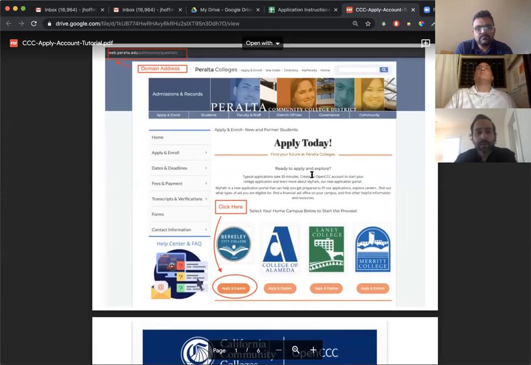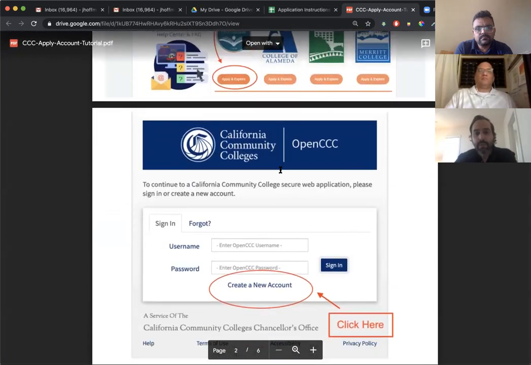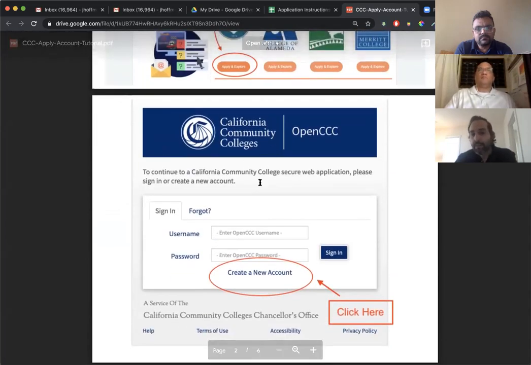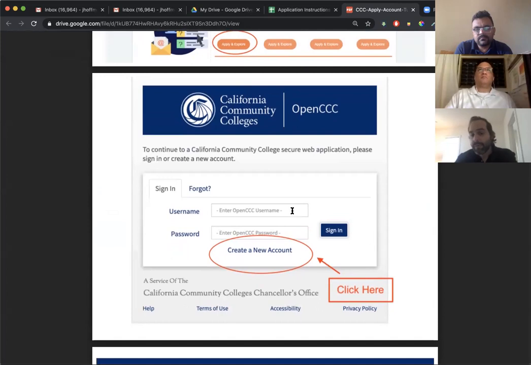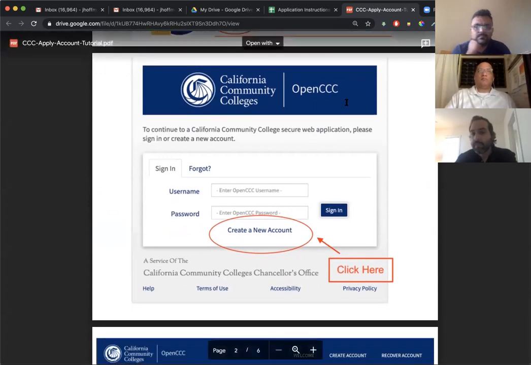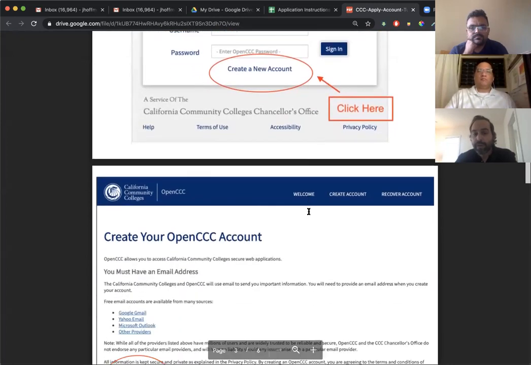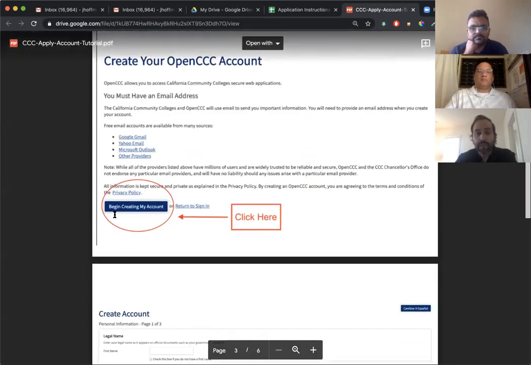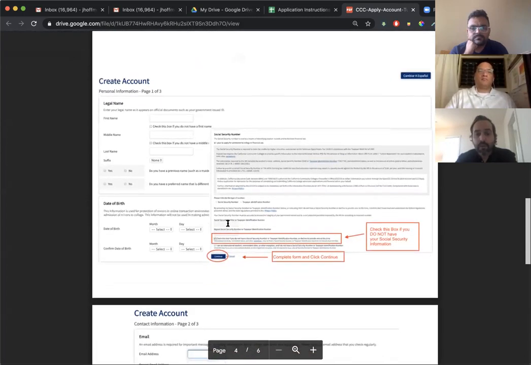There are many ways to get to the California Community Colleges' OpenCCC website, and one of them would just be by searching OpenCCC. We'll take you there as well. At that point, you create a new account, and then you click begin creating my account here. You do not need a social security number to apply.